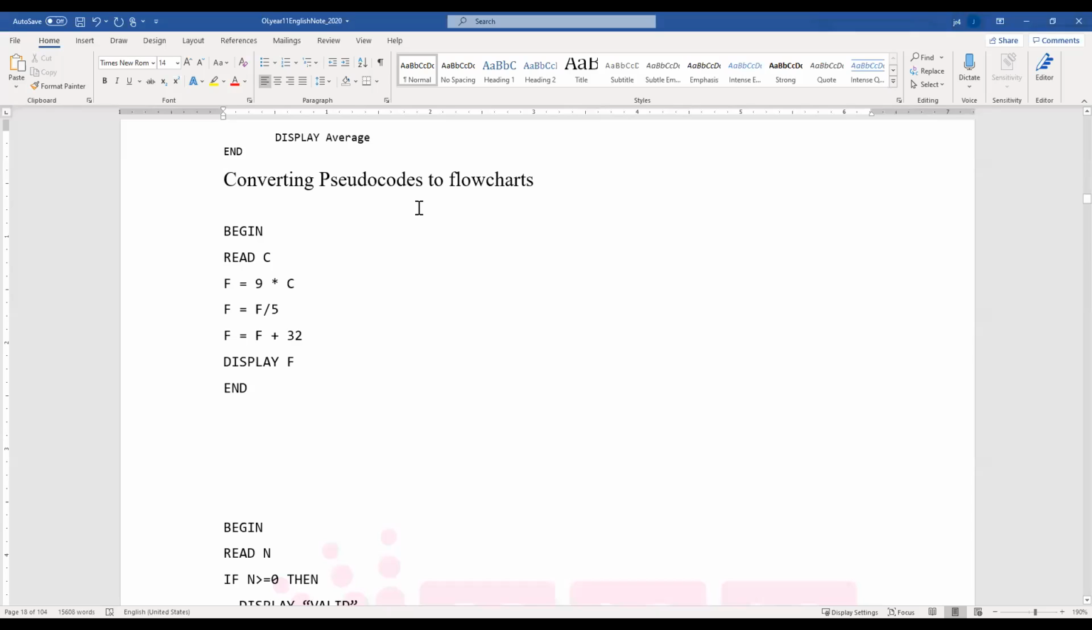So let's look at how to convert pseudocode to flowchart. Let's start with this one, right? Let's say we have been given this pseudocode. Now let's say we are asked to draw the flow chart. Let's see how we could do this. First of all, can you try this? And then after that I will draw the flow chart.